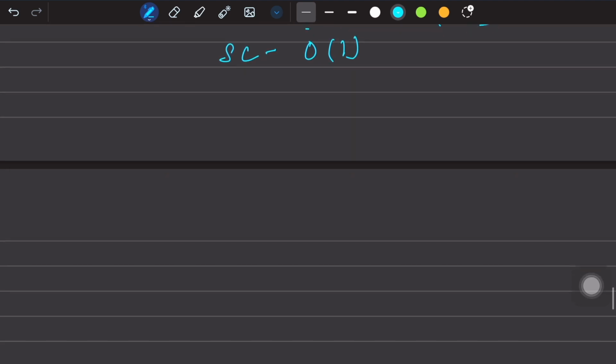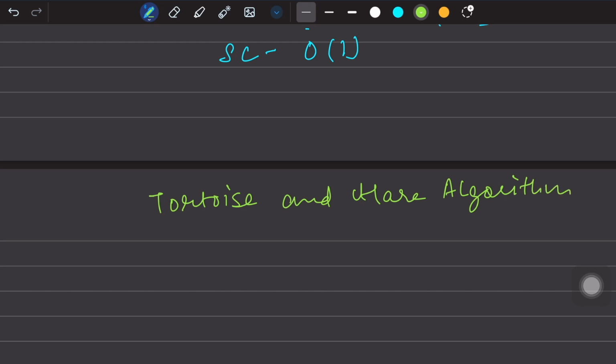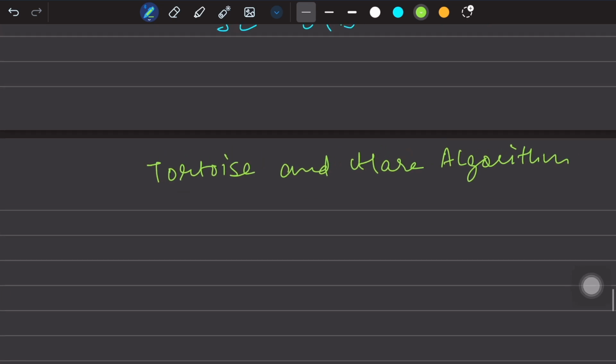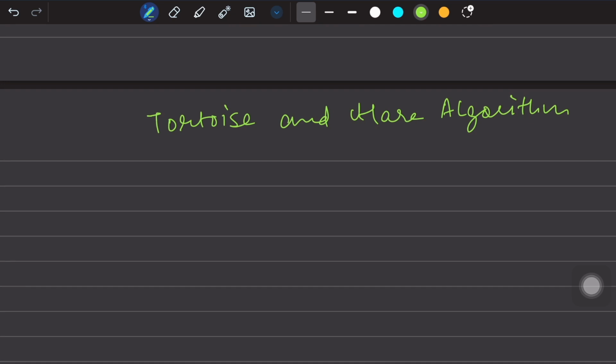For that there is another method, that is the tortoise and hare algorithm. We have done this in multiple linked list questions previously, and some of you might be aware of it. In this we use two pointers, slow and fast. Slow, as it means, will be taking one step, and fast, as it means, will be taking two steps.